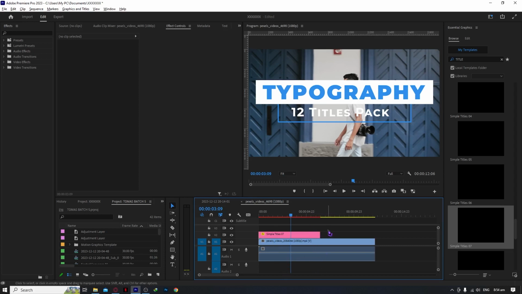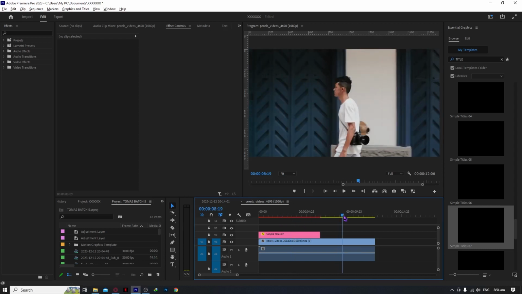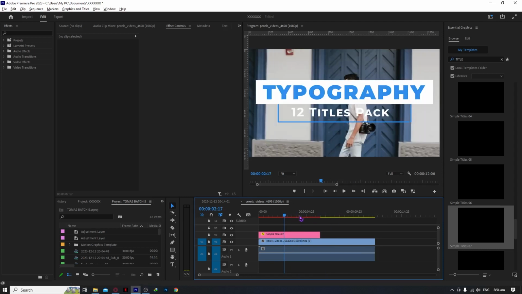So the first thing that I'm gonna tell you is that you need to pay attention to the indicator right here. The green would mean that the playback would be smooth or the frames are already rendered, and yellow would mean just in the middle, and red would probably mean it is not rendered and it will most probably be laggy when you play it here, so you would need to render it first.